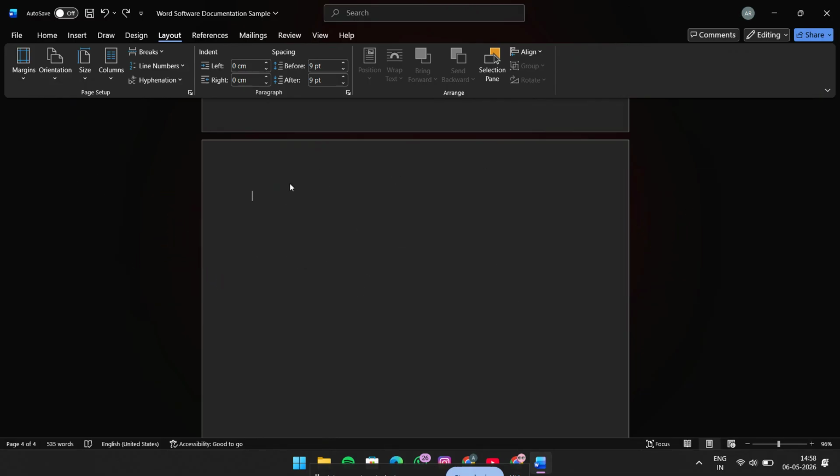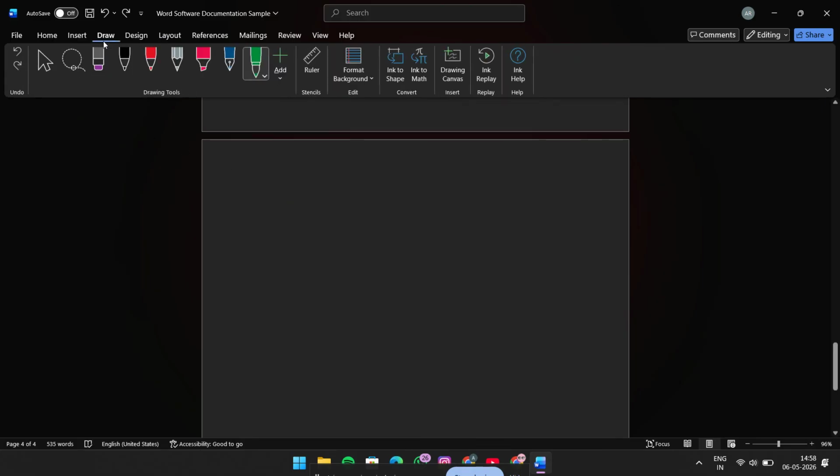Alright, let's jump in. First, open your document in Microsoft Word. Once Word is open, look at the top ribbon and click on the Draw tab. The Draw tab is where you'll find tools related to sketching, inking, and some page background options that can help change how your workspace appears.